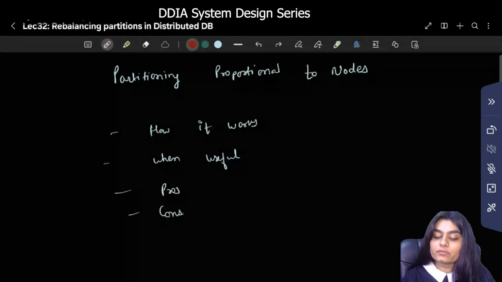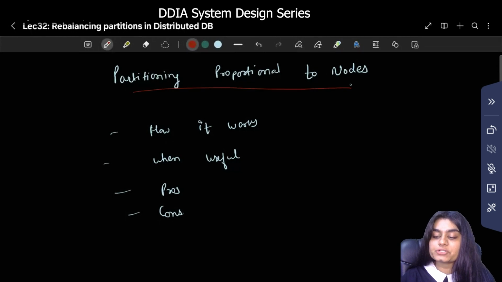Okay, so let's move forward. Let's discuss partitioning proportional to nodes: how it works, when it is useful, pros and cons.